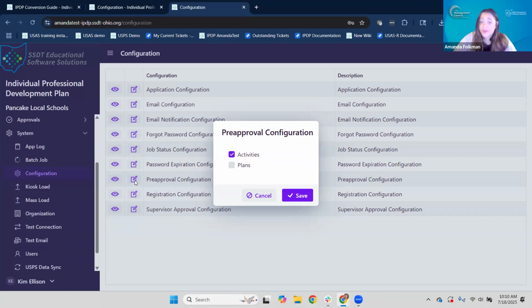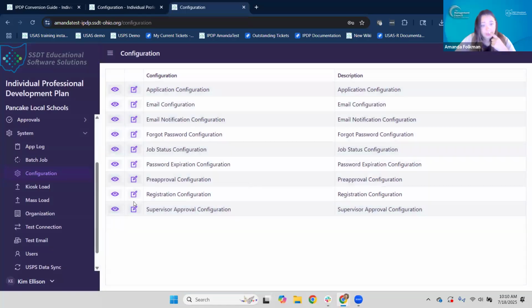If they want, it's available for plans or activities or both. You just check the box for whichever one they would want it for. Or if they don't want pre-approvals at all, they can uncheck both. We're going to leave it on for activities because, again, that's the example we're rolling with today. So let me save that.